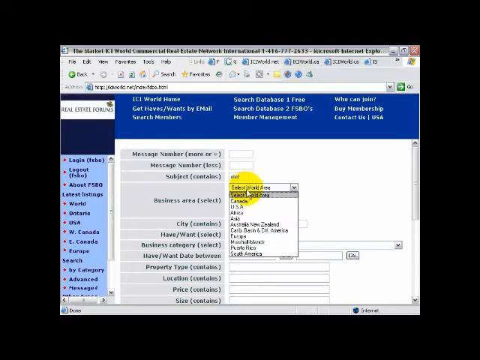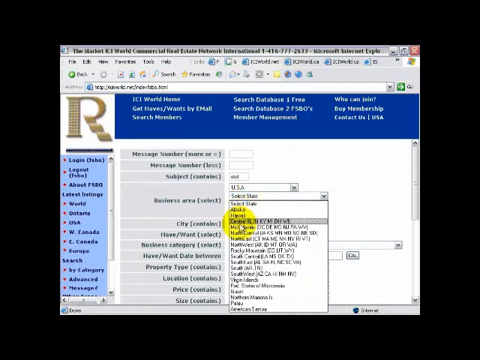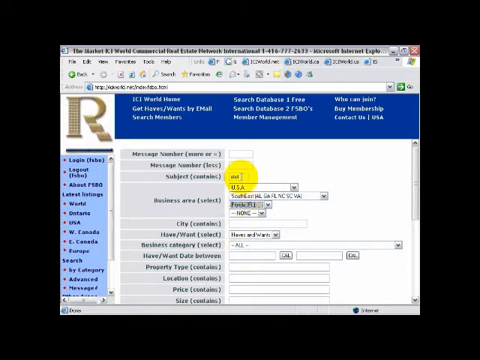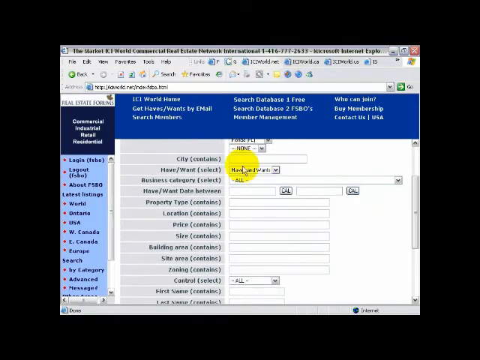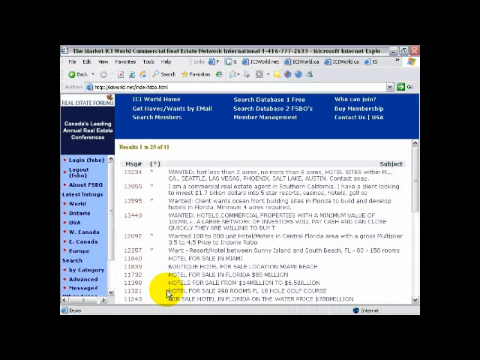Change the business area to your own business area again. Again, I'm going to choose USA. I'm going to choose Southeast, and I'm going to choose Florida this time. So I'm typing in O-T-E-L in Florida. And I'm going to leave it on haves and wants because I want to see the buyers and the sellers. And I'm going to search the database. And I get 41. Is that correct for the people from Florida that are online?